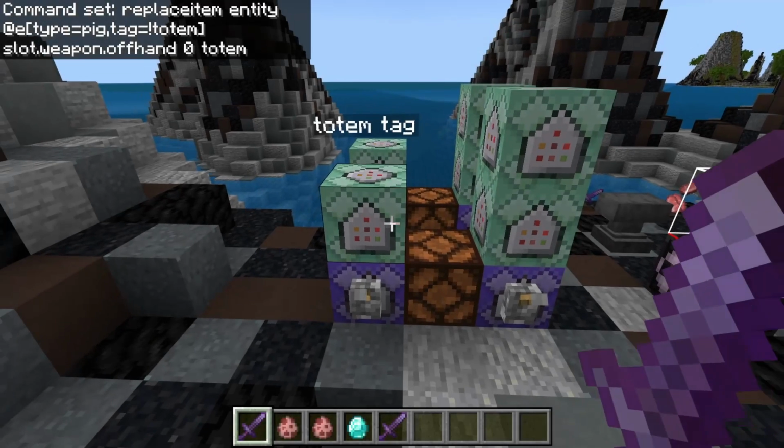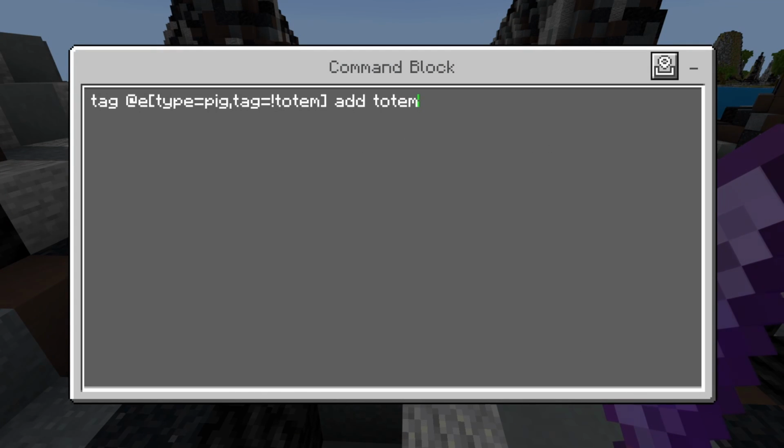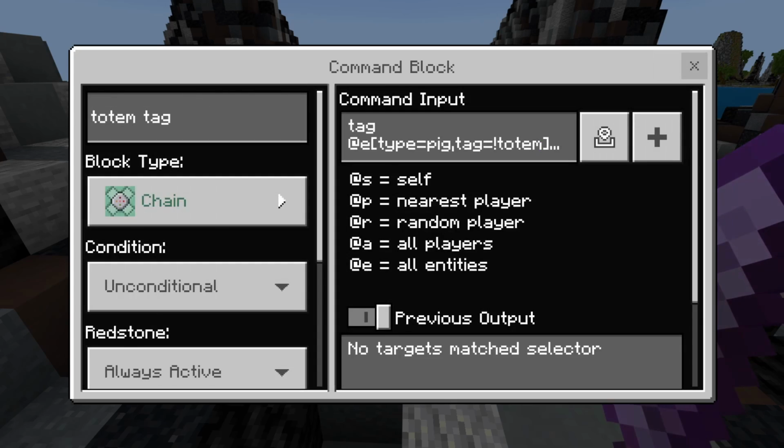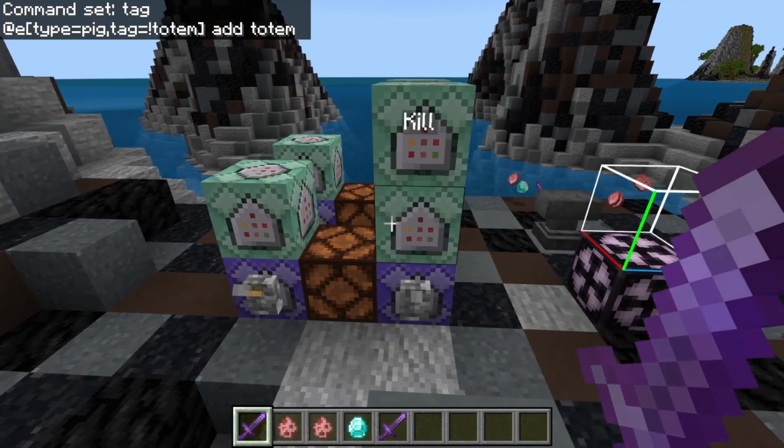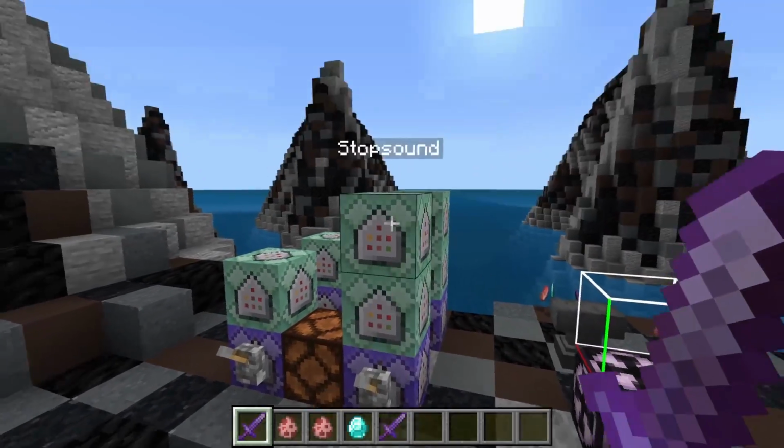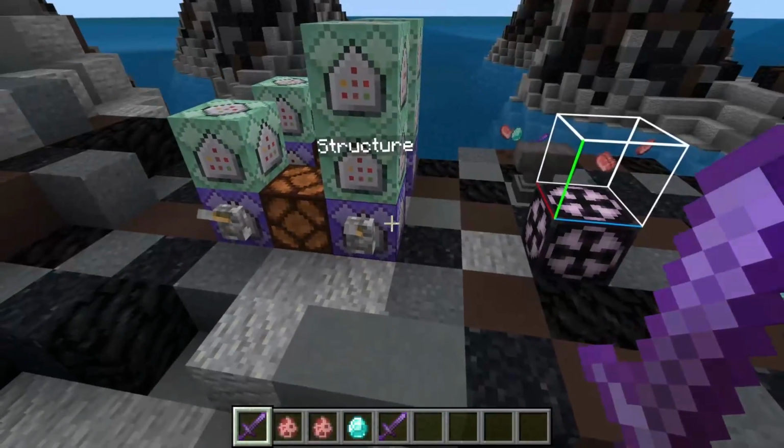activated. So if we go up to the next thing, we're giving the tag totem to the pig that doesn't have the tag totem. This means once it is given the totem for the first time, it will never get a totem again. That's what we're doing to detect the death, and then here's where we actually are doing the commands to spawn the loot.